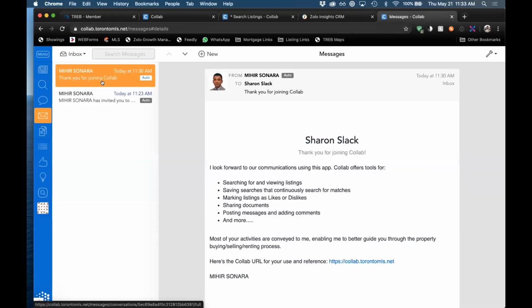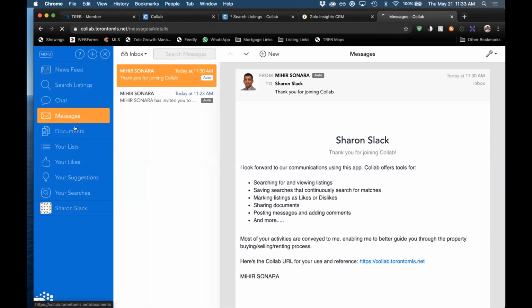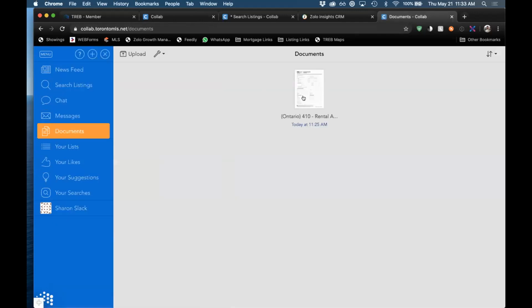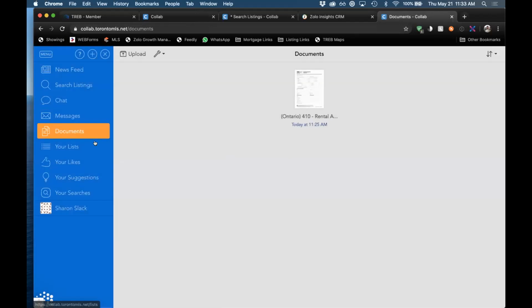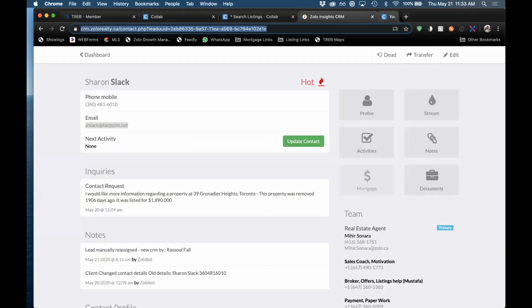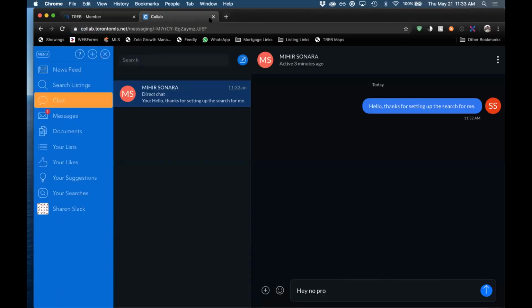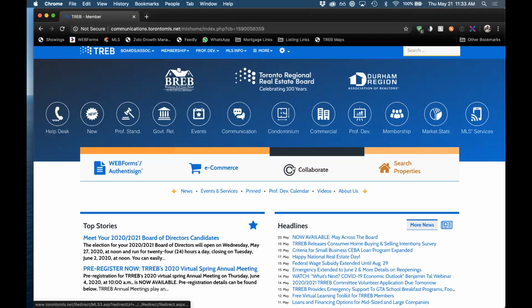These are, of course, a list of emails that have been sent to you under messages. And then under documents, the rental application that was shared to me by my agent. And what I can do is download it right there. So all the information that you need to provide to your clients can be provided through Colab. I'm actually going to log out as Sharon and go back to myself. So let me close some windows here. I'm just going to click on Colab.